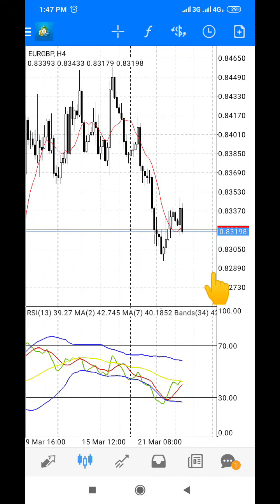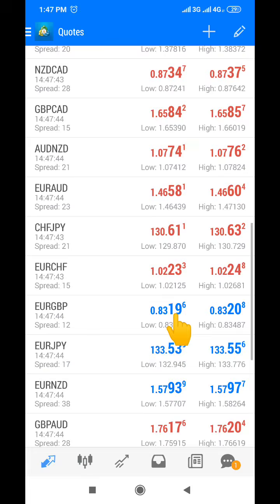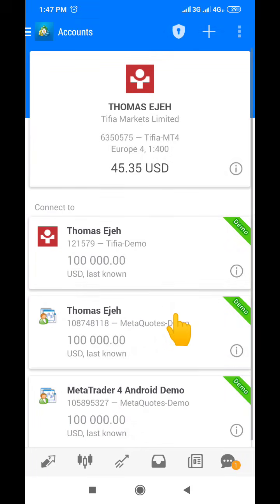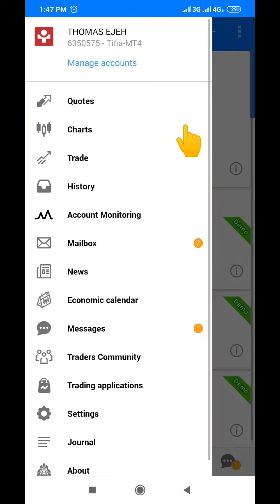But this particular one I'm showing you is not a demo account. Like I already told you, it's a new account that I just registered. Okay, let me show you. You can see, it's not a demo account. Okay, this is a real account. This one is not a demo account.